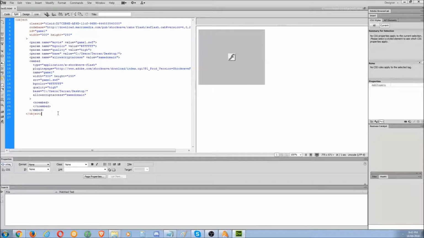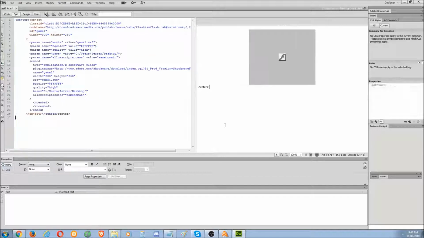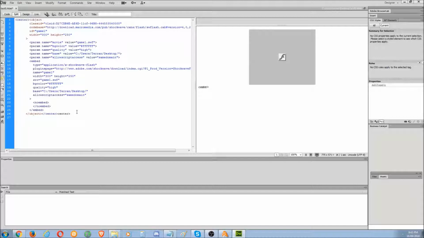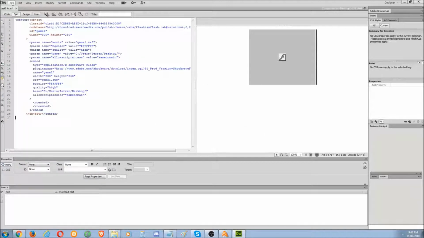So if you want to, remember what I said before in another tutorial, the center command. So watch, simple as that, we can center it. Tag center at the start and tag /center at the end, and we will center it. Whoops, it's automatically added a bit of code there. There we go, /center. Now if we save it, take that same page, we'll refresh it, F5. It'll work just like the other page.